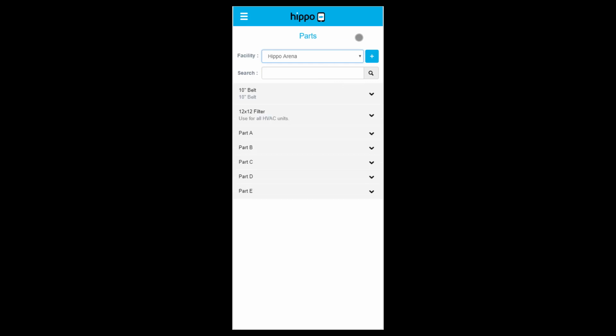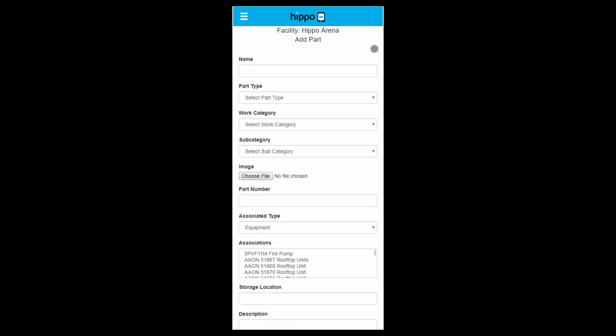Now, if you're someone who's building your parts inventory, and maybe you're in the parts room and you're away from your desktop computer, you can actually add the part right from your mobile. Hit the blue plus icon to open up the Add Part window. Just follow the same steps as you would on desktop. Begin by typing in the name of the part.